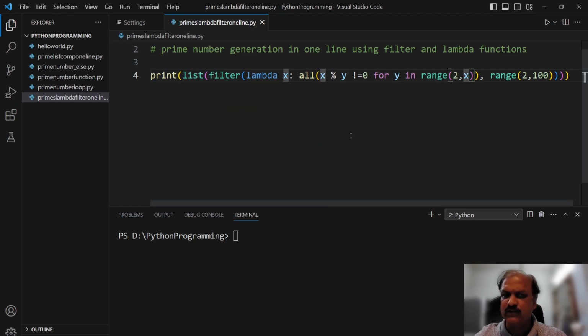So this is a very interesting one-liner to print all the prime numbers by using the filter and the Lambda function. So you can see the filter function takes two inputs. One is this function and the other is this iterable.